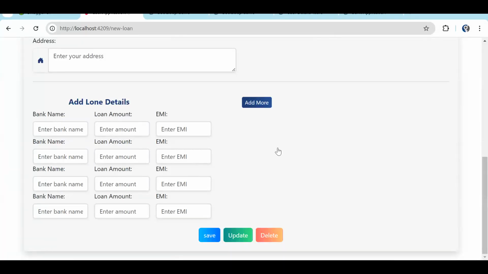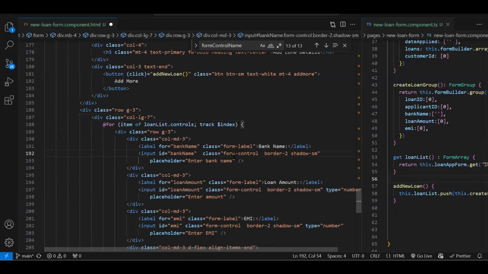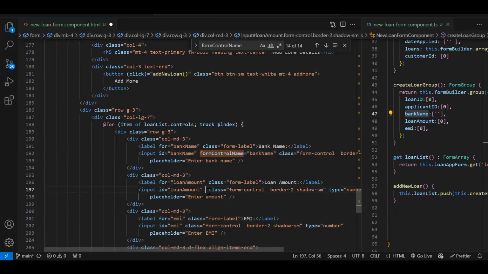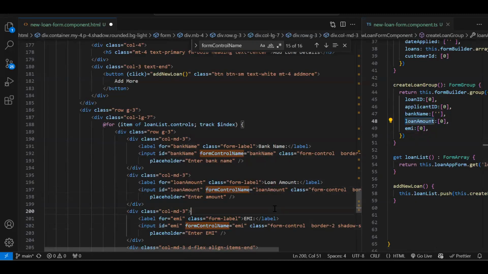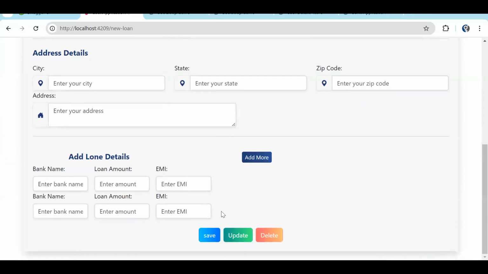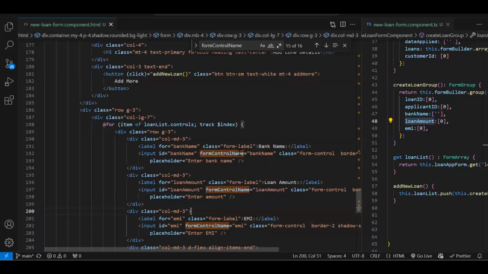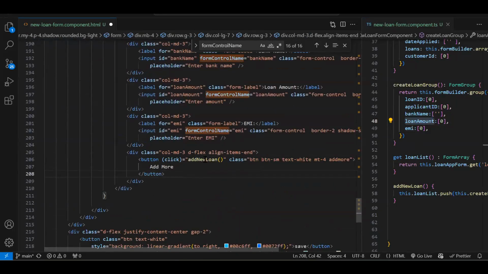Now inside this form also we need to bind the form control name. So over here, form control name is equal to, this is for bank name. So this control name, which is in our dynamic form, we need to bind it over here. Over here EMI will be there, and over here loan amount will be there. And let's say after adding, I need to remove it also. So here we will add the remove button also. Let's get this button, remove loan. Let's add a danger color, btn-danger.